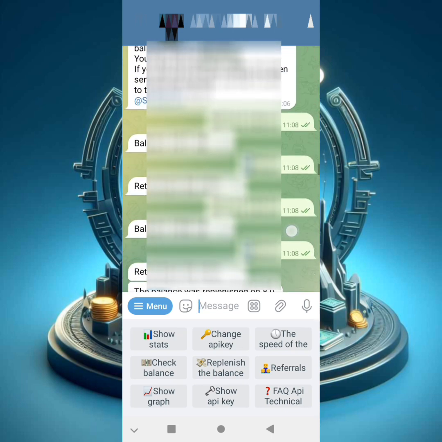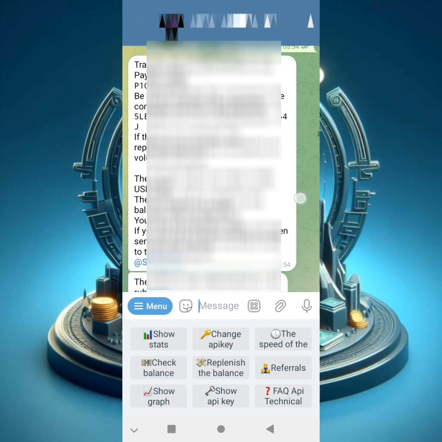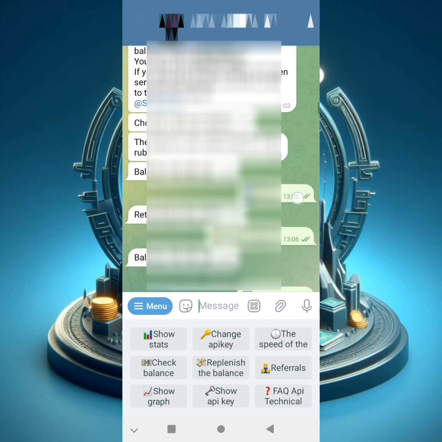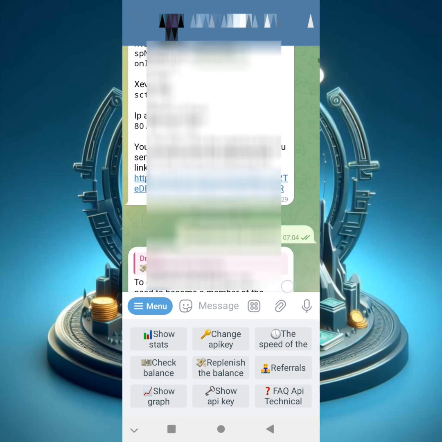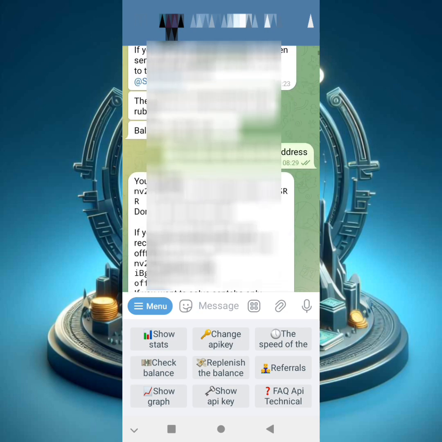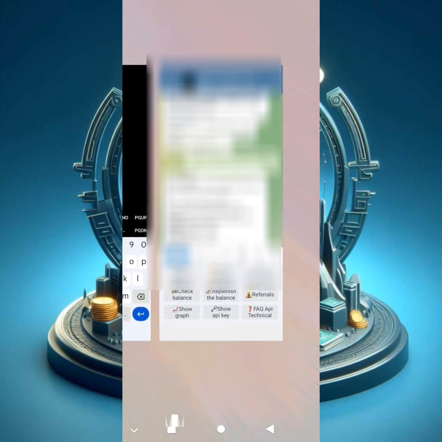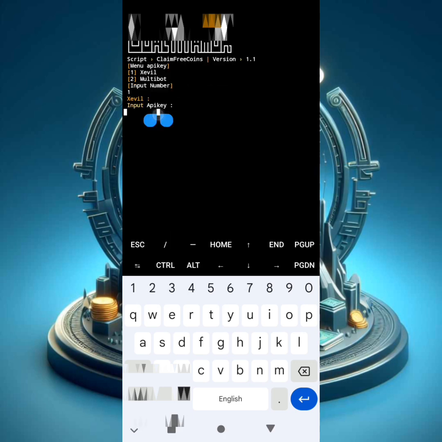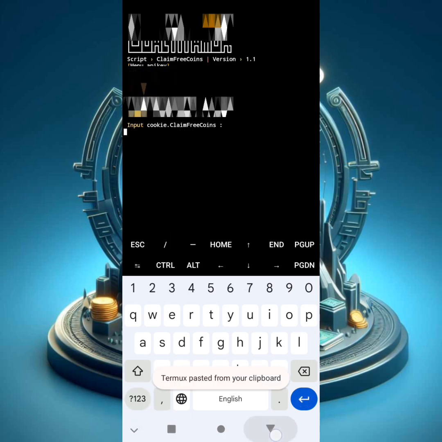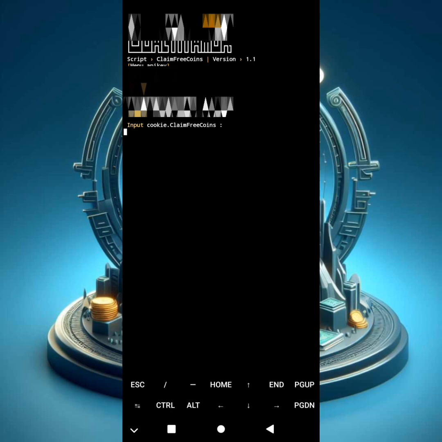Now we just need to put our key. This is my API key. I will put my API key now. It's a paid bot. Now we put our cookies.